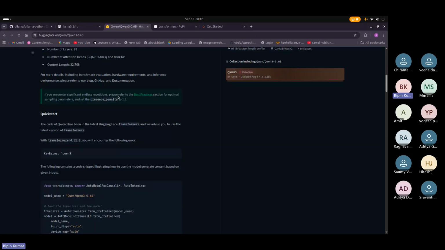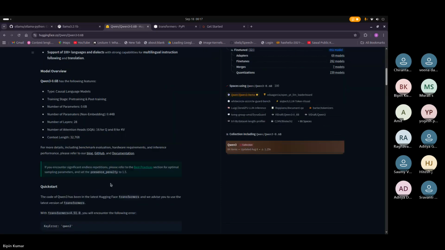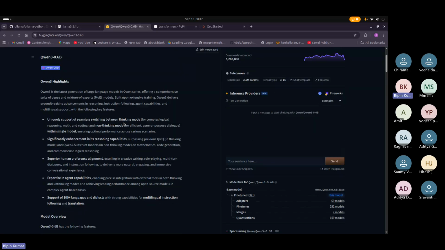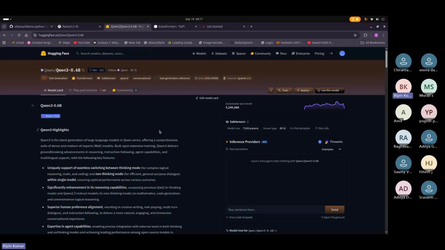I have run this Qwen 3 0.6 billion. This is a very small model, and this is a thinking model. Qwen 3 is a Chinese model, but this model is good. So try to run all these models, not only the smaller models in your system, but through all four places: Groq, OpenAI, Hugging Face, and Ollama.